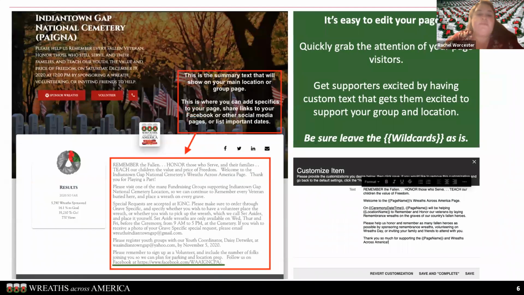So the next thing you can do is the location summary text. It's super easy to edit the page. This is how you can quickly grab the attention of your page visitors and get supporters excited by having custom text that gets them excited to support your group and location. So this is also where you can put more detailed information regarding the cemetery and the ceremony.